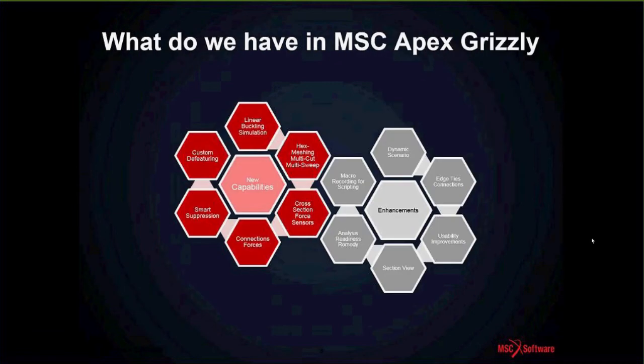What do we have in Grizzly today? We are introducing a lot of new capabilities, such as linear buckling simulation, custom defeaturing, and X-meshing. To explore the results of any simulation, one would be interested to look at the cross-section forces in any given cross-section of the model, and also the forces going through the connectors, so that one can look at whether the design is optimal or whether we should modify the load path, etc. Today we should be able to do all those things in Grizzly.